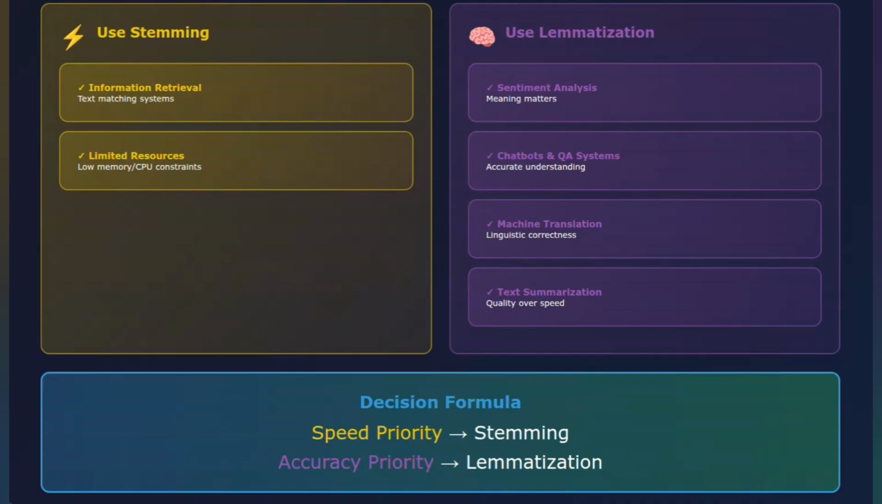Use lemmatization when you're doing sentiment analysis where the exact meaning of words is crucial. You're building chatbots or question answering systems that need to truly understand language. You're working on machine translation where linguistic correctness is non-negotiable. Or text summarization and topic modeling where quality trumps speed.